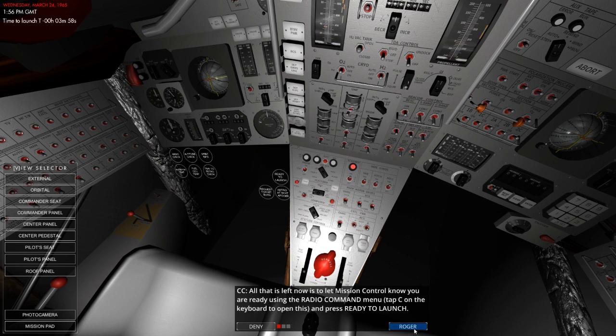All that is now left is to let Mission Control know you are ready using the radio command. So tap C. If you do, all those disappear. So tap C to bring them back up. And let's press ready for launch. And once the countdown reaches zero, the rocket will launch and ascend into orbit automatically.